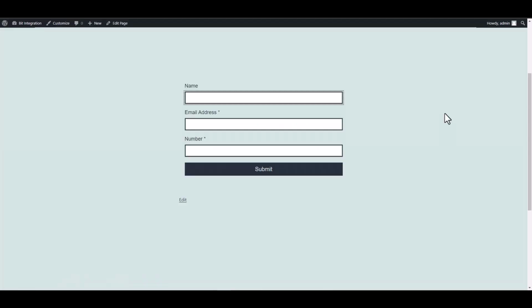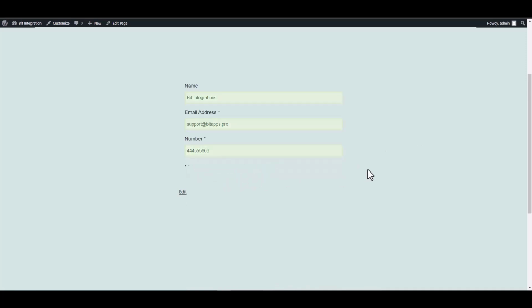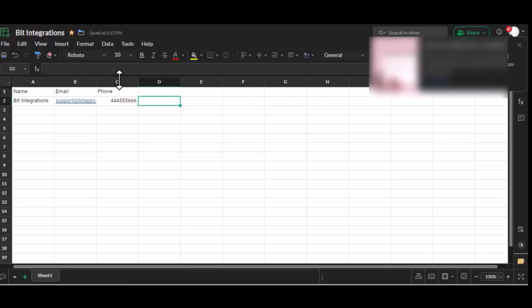Let's submit a form. Submit it. Form submitted successfully. Now let's go to the Zoho Sheet. Here is the data that came into Zoho Sheet through the integration.